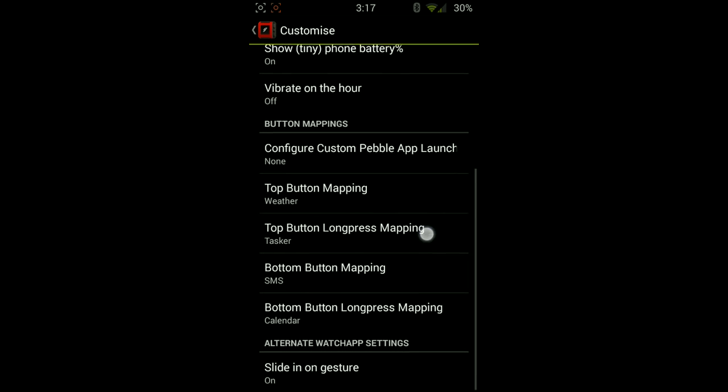You can also map the buttons. Now the center button, when you're in the actual watch face app, is going to take you to the menus.